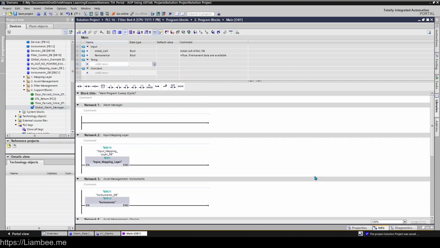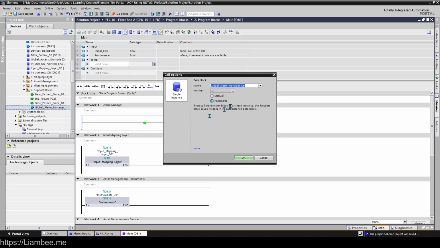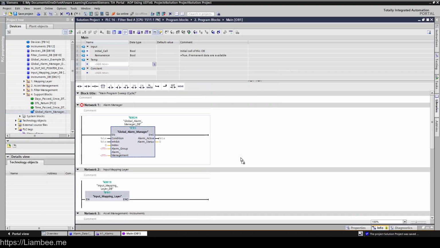Now that we know how we're setting up our alarm constants and the data that we are indexing with those constants, it's now time to have a look at how we actually raise an alarm. So I have a global alarm manager here, which I've already developed. I'm just going to drop one on here and give it a test instance, and we'll have a look at how this all comes together.